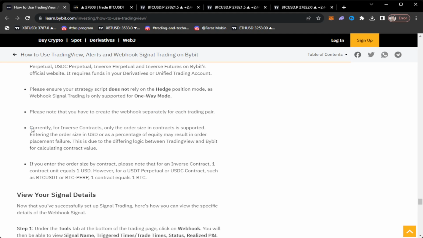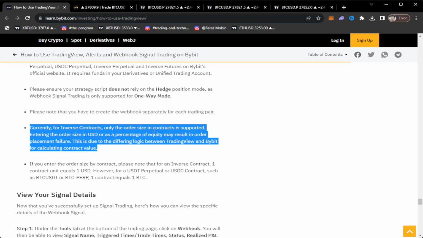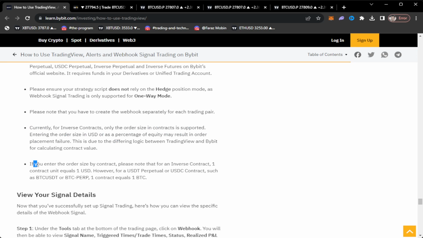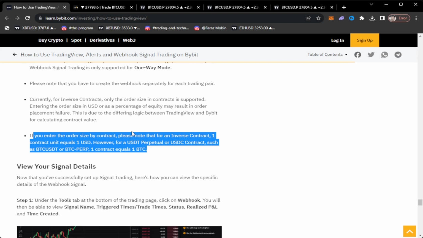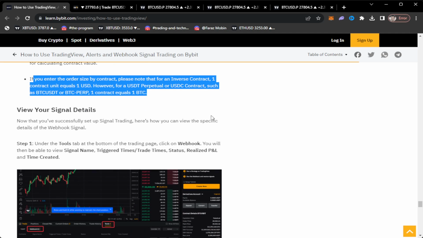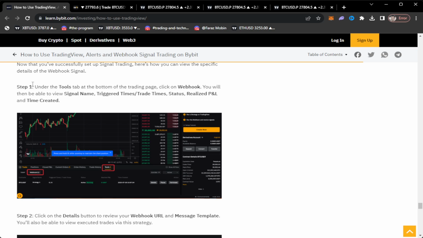Okay. Also, currently for inverse contracts, only the order size in contracts is supported. We went over this when we spoke about it, but it's just important to speak about it here again. Entering the order size in USD or as a percentage of equity may result in order placement failure. This is due to the differing logic between TradingView and Bybit for calculating contract value. If you enter the order size as one contract, please note that for one inverse contract, one contract equals one USD. But for a USDT perpetual contract or USDC perpetual contract, one contract equals one Bitcoin. So a completely big difference there, and very important probably.